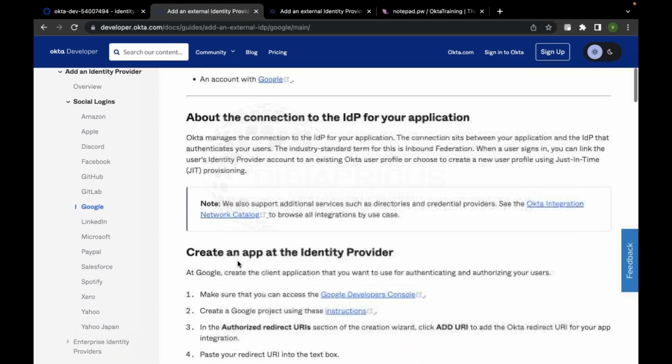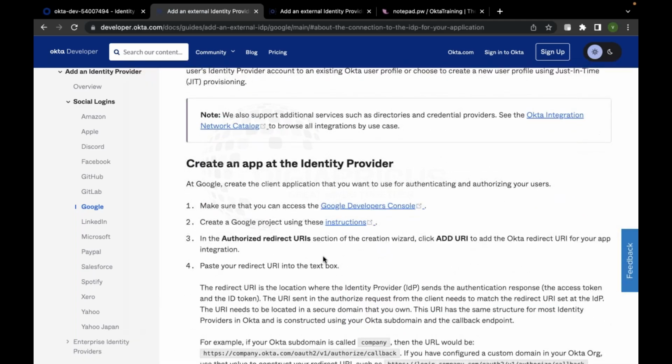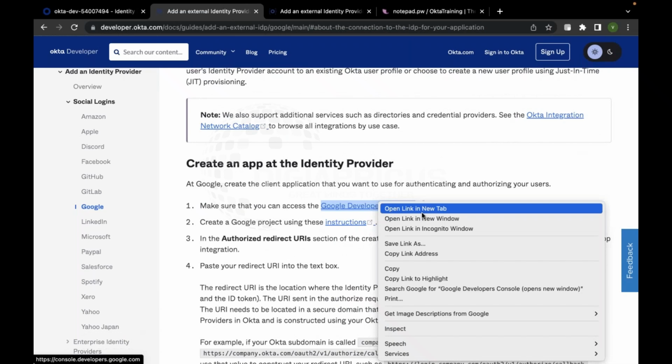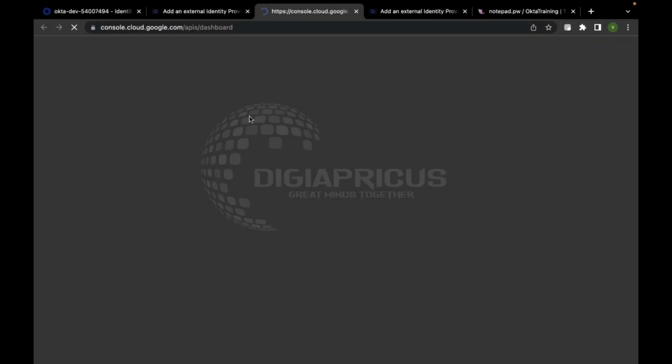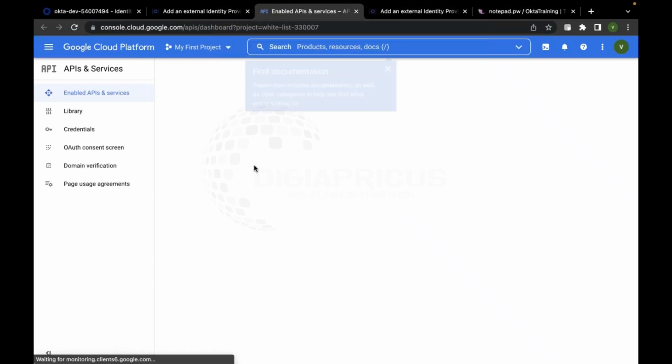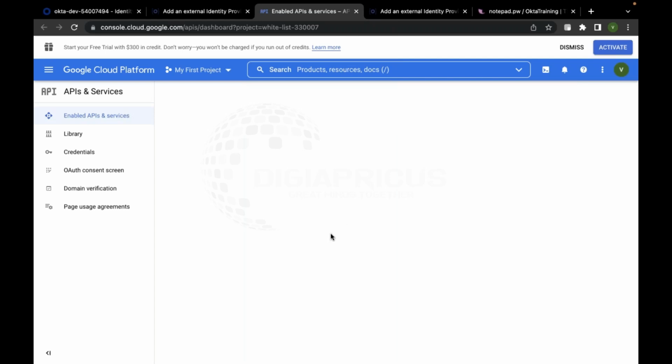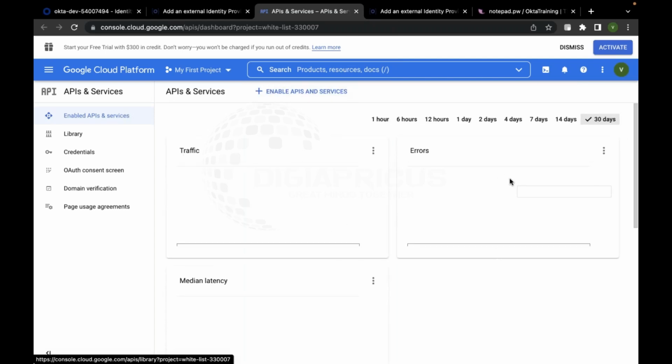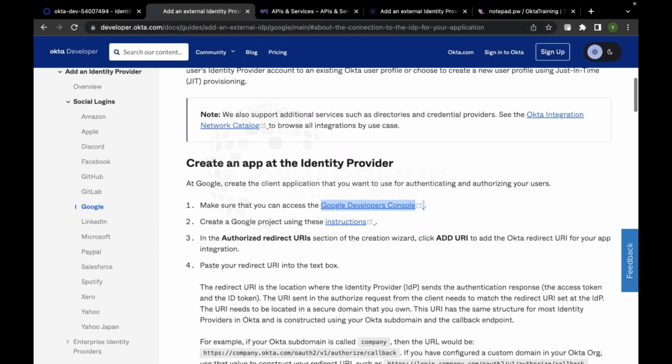Maybe this is where we have the Google Developer Console, and over here we can go ahead and create an application wherein we'll get that client ID and client secret.